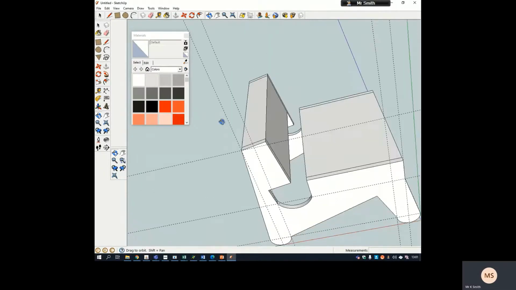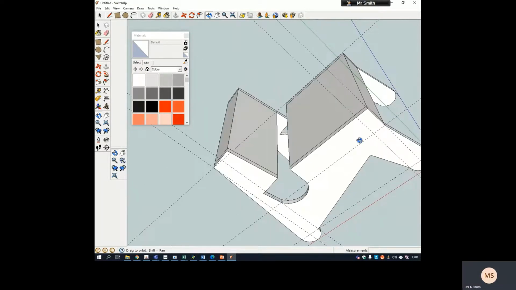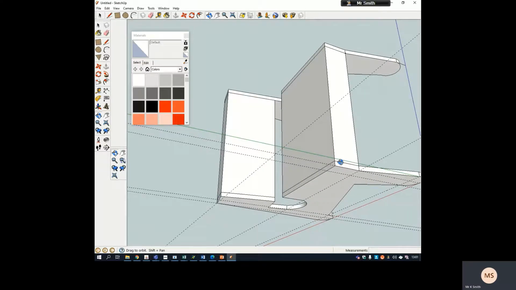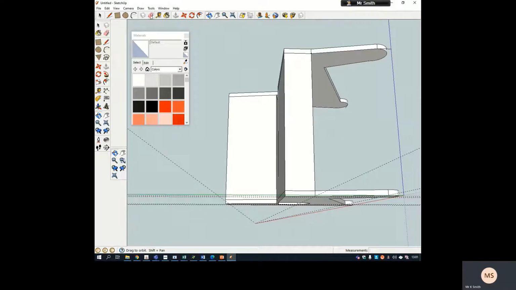Now, at this stage, I just want to round the ends of this just so it looks a little bit neater. So if I hover over the end of here, use the arc tool, I'm just going to click there to there, and hopefully it's going to fan this.